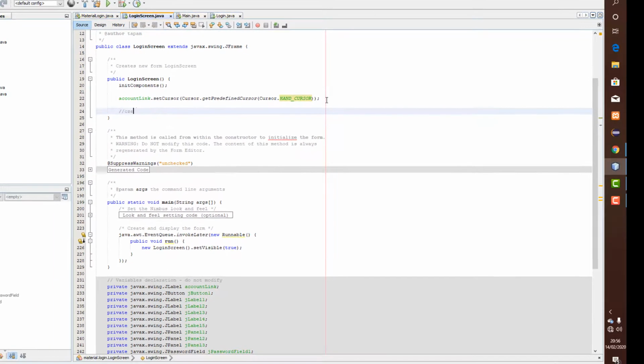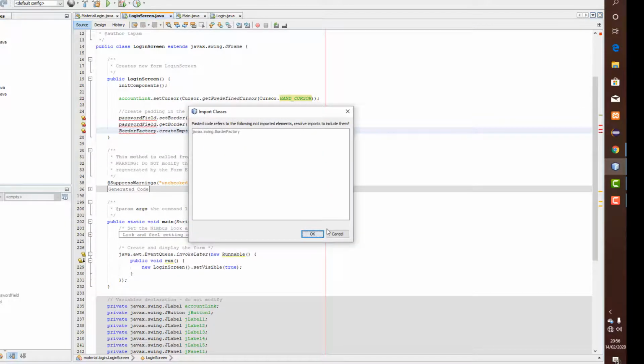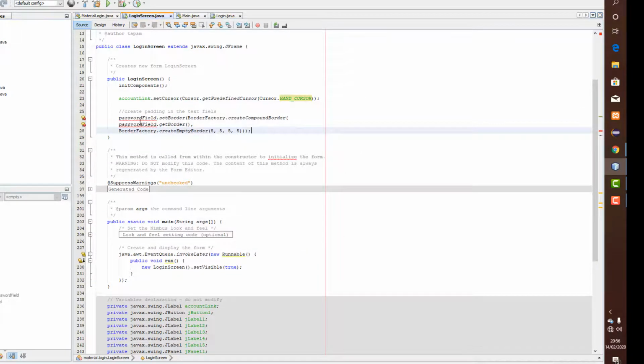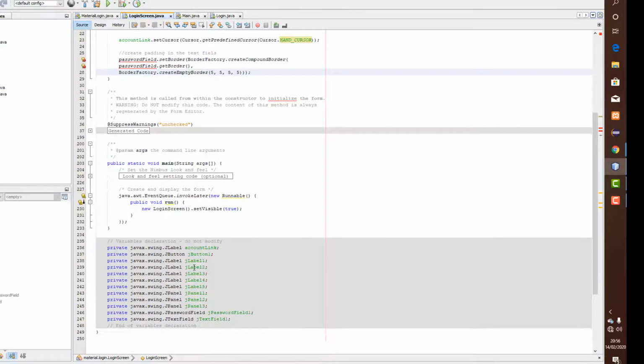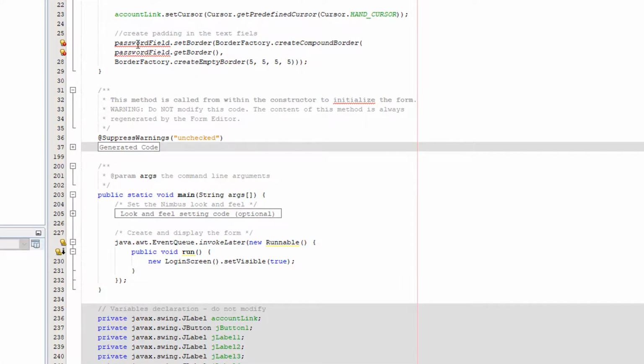create padding in the text field. Okay, like that. Once I paste that there, it's okay. We've ensured. So instead of that, I want the J password field. Just going to change it here like that.